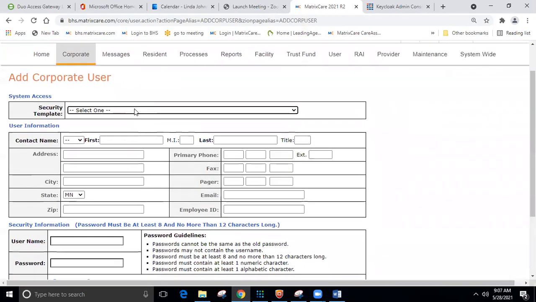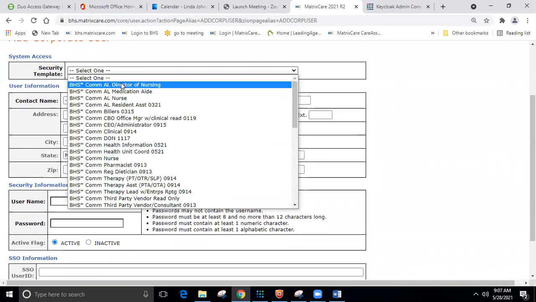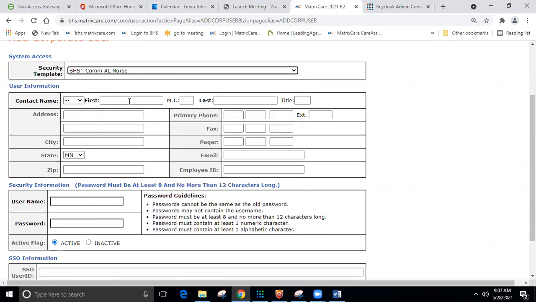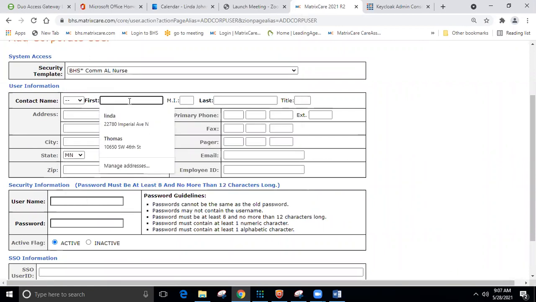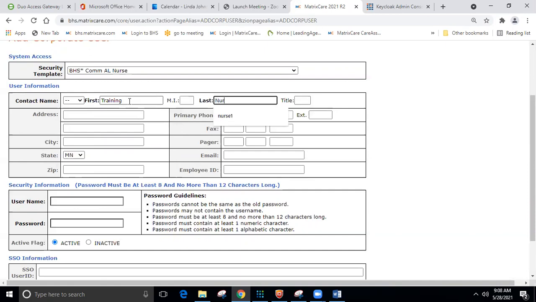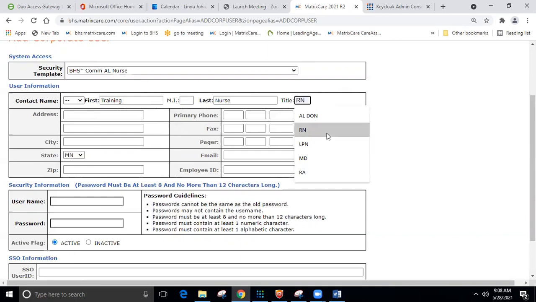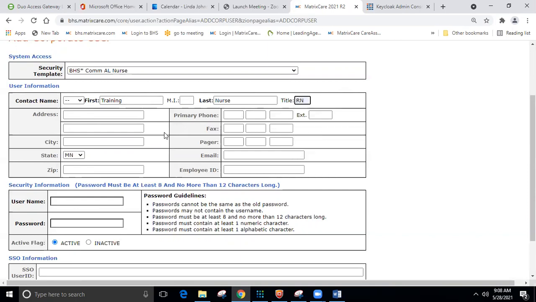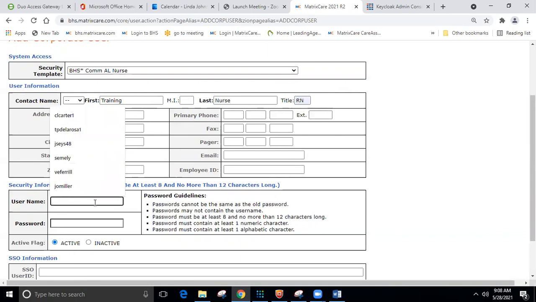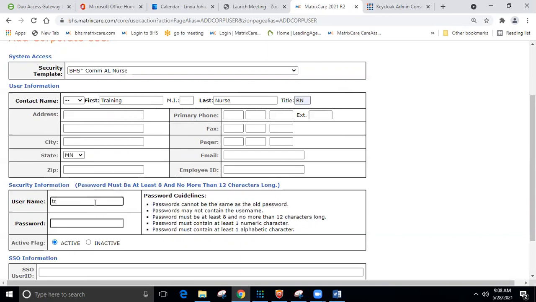So let's add a user under the corporate template. And if I'm going to set up a nurse with multiple buildings, let's just call this nurse training nurse. And I'm going to make her an RN. And then here, I'm going to make up their username. So maybe I'm a TR nurse 1.